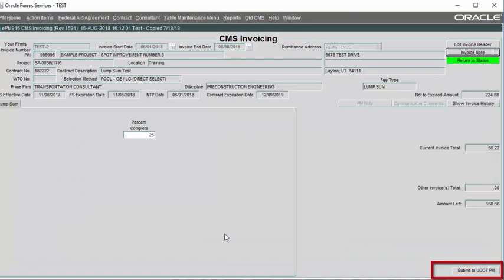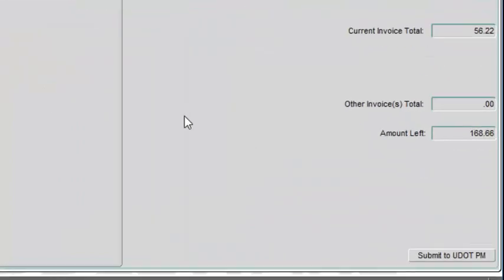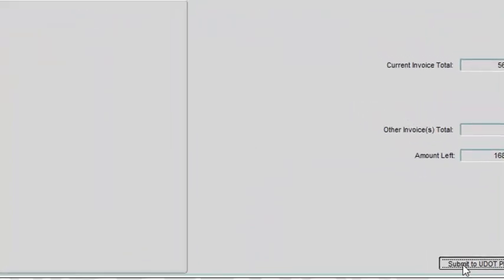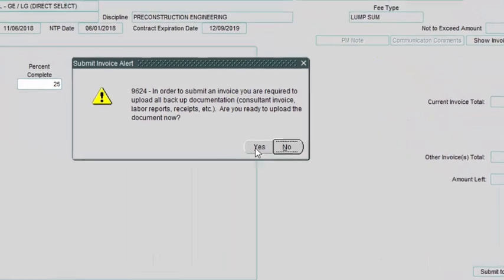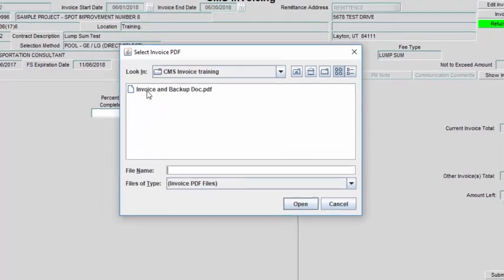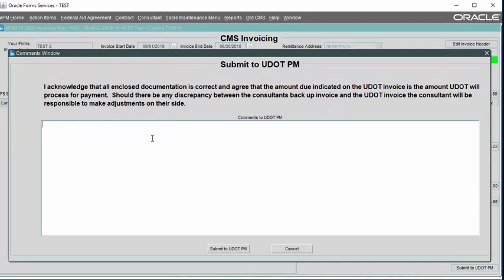If the amount and all information is correct and you're ready to submit, select the Submit to UDOT PM button on the bottom right-hand side of the screen. When you submit the invoice, you will be asked a series of questions and will be required to upload your supporting documentation. It will ask if you're ready to upload your documents now and open up your files to be uploaded. Again, you can only have one file, so everything must be uploaded as a single PDF.